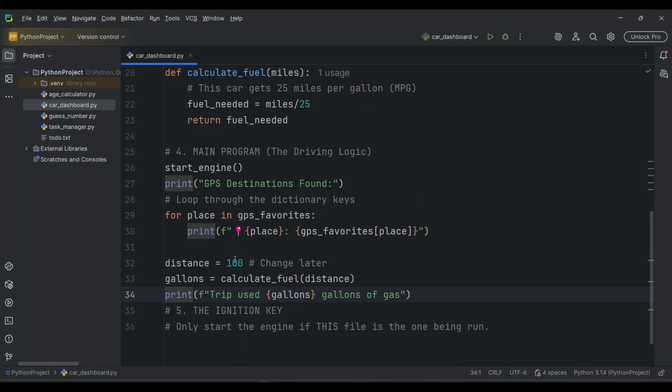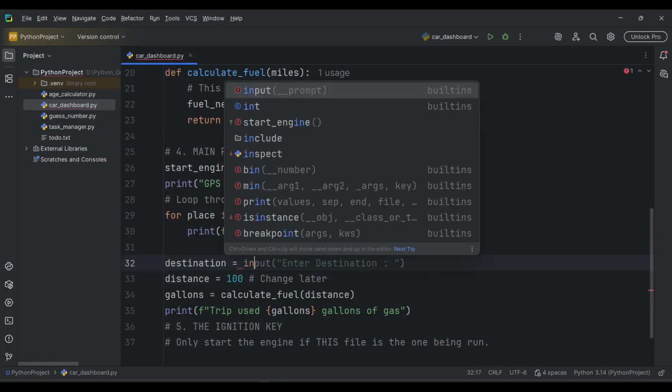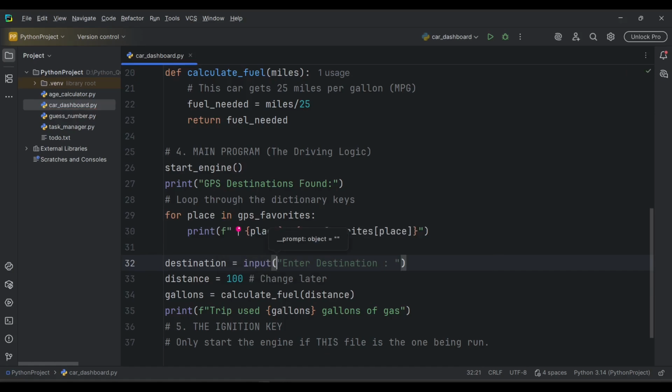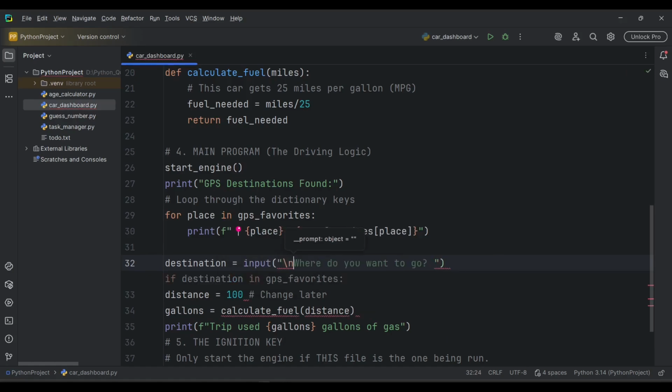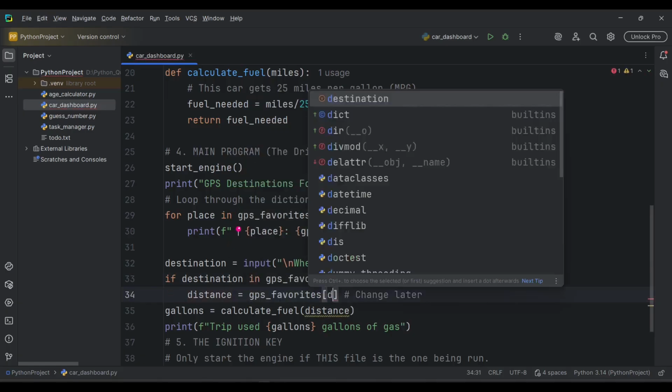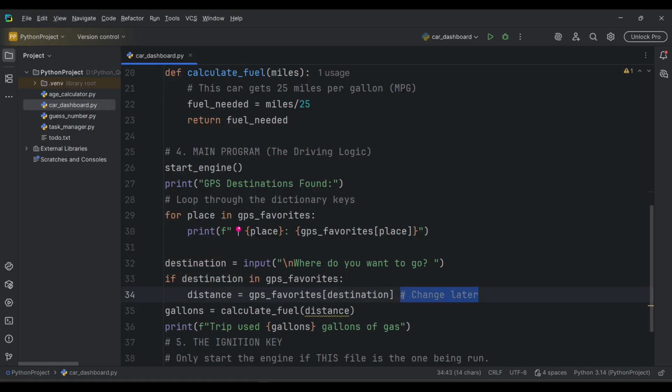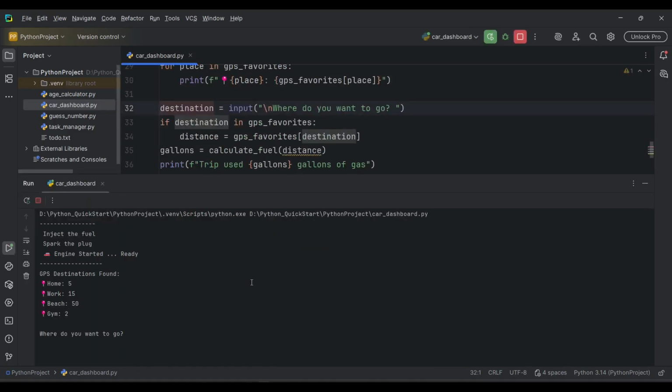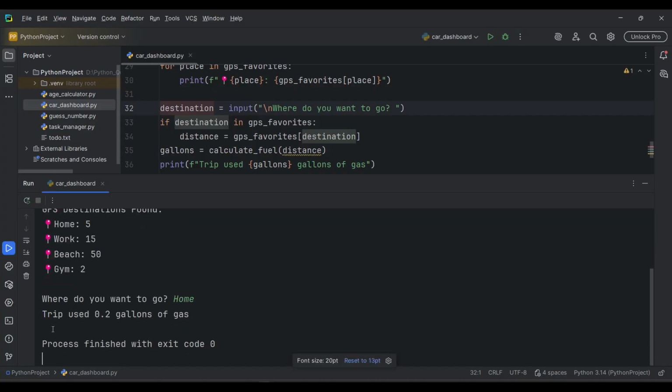Remember, we said we would change that hard-coded distance variable. Let's ask the user for a destination first. Then we search for this destination in our GPS favorites dictionary. We replace the hard-coded 100 with the value from the dictionary. Run it. Put the destination as home. We see the trip used 0.2 gallons.